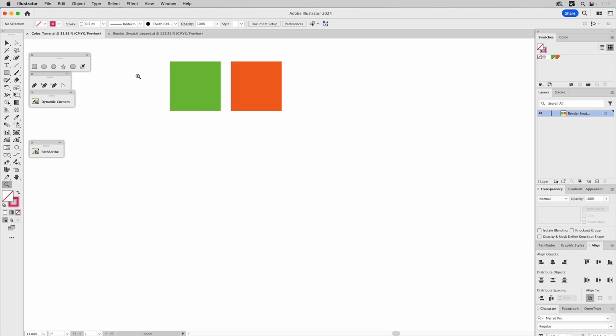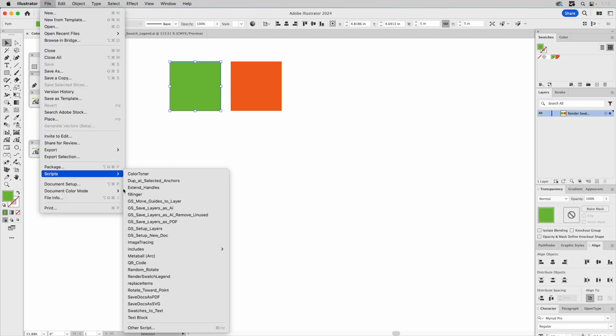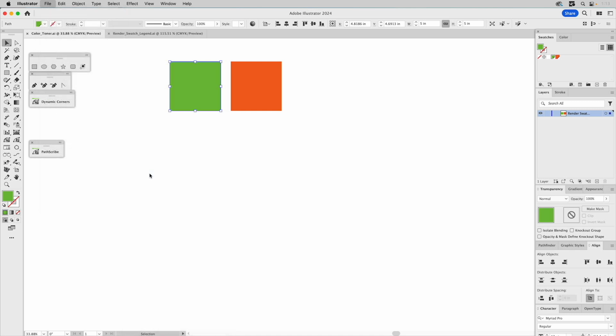Now, Color Toner is unique because when you're creating variations of a base color, in this case, we have kind of a lime green and a dirty orange here, Color Toner will take your base color and add percentages of black, determined on how many stages you want. It'll add percentages of white, and that'll create tints of that color. So we'll start with the green here, select it, go to Fill, go to Scripts, and we'll go Color Toner, the top one, like that.